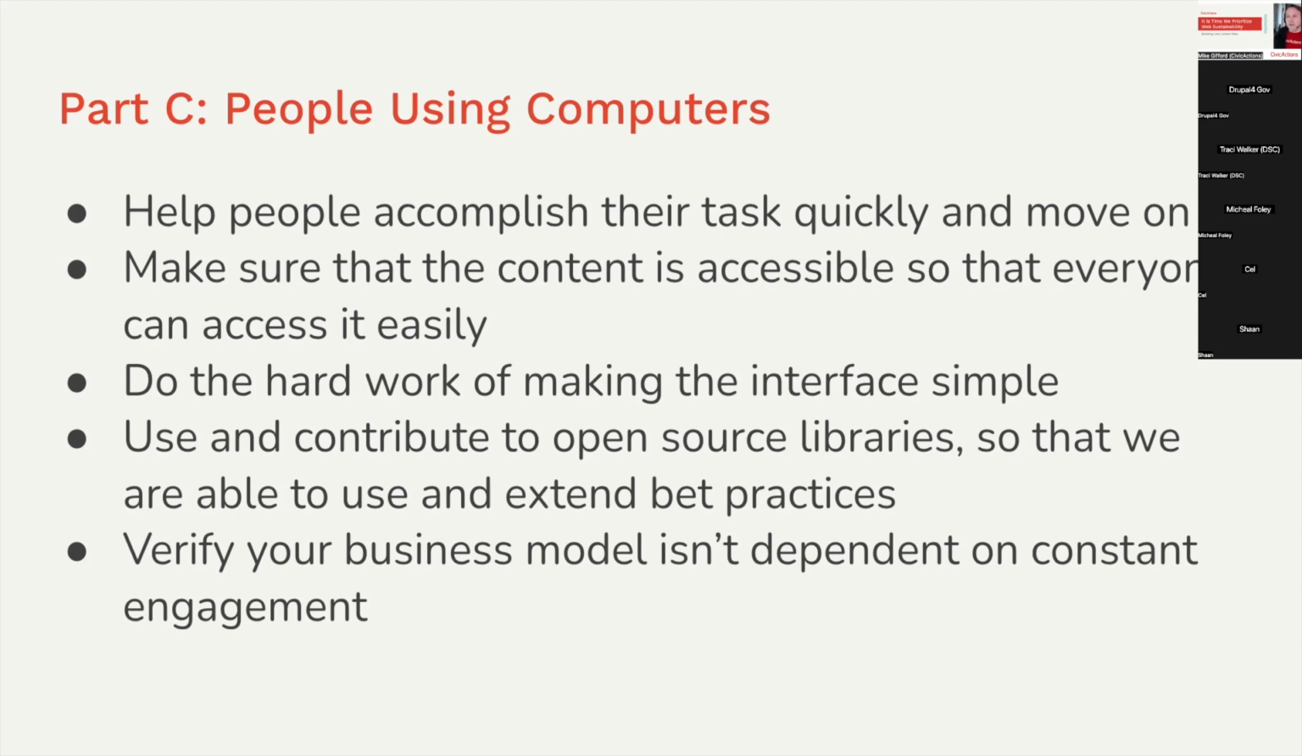This is less of an issue for government websites, but another aspect of people using computers is just making sure that the business model itself isn't dependent on constant engagement. There are so many websites now that are very much based on the idea that we need to have eyeballs coming back to our web page on a daily, if not hourly basis, and that's something that is inherently destructive, both for human interaction as well as for trying to manage your sustainability budget. We want to make sure that people are using the technology when it's appropriate and not otherwise.